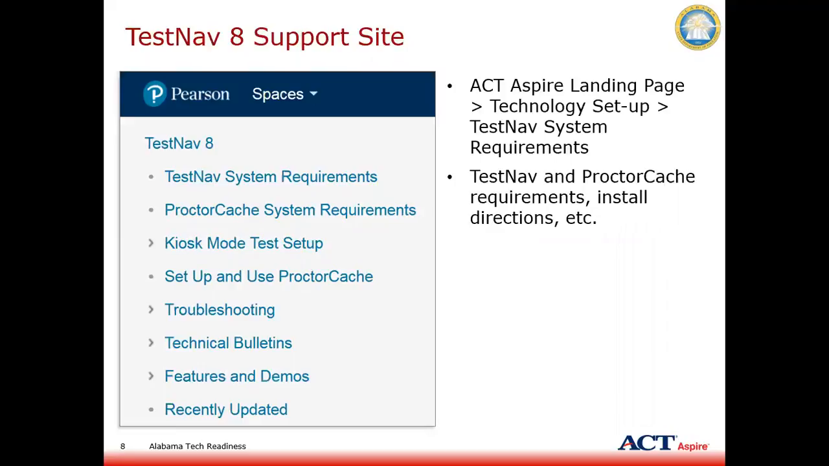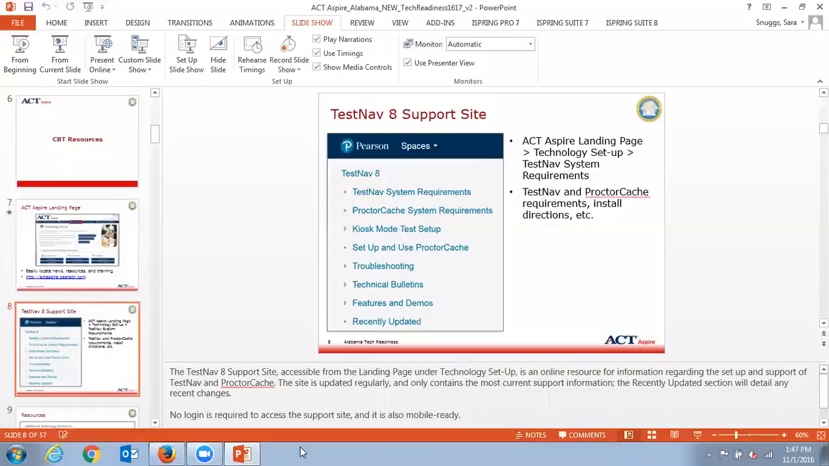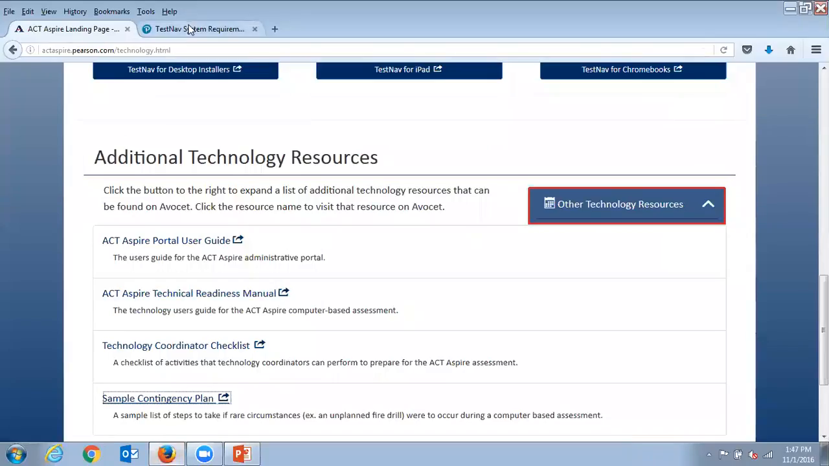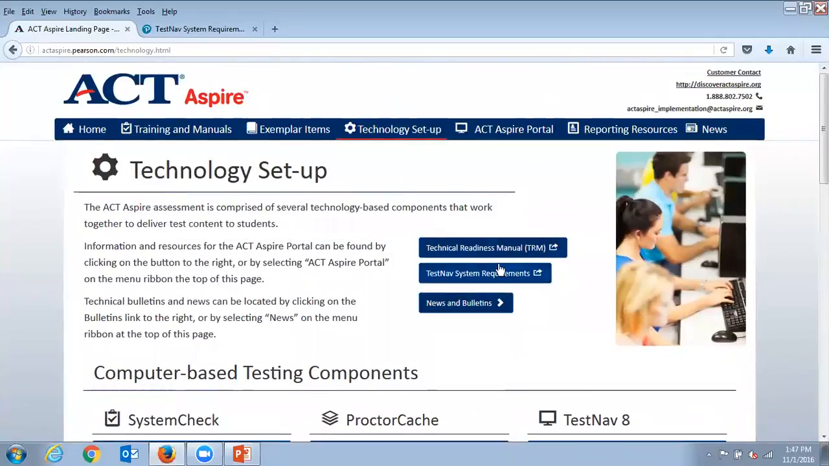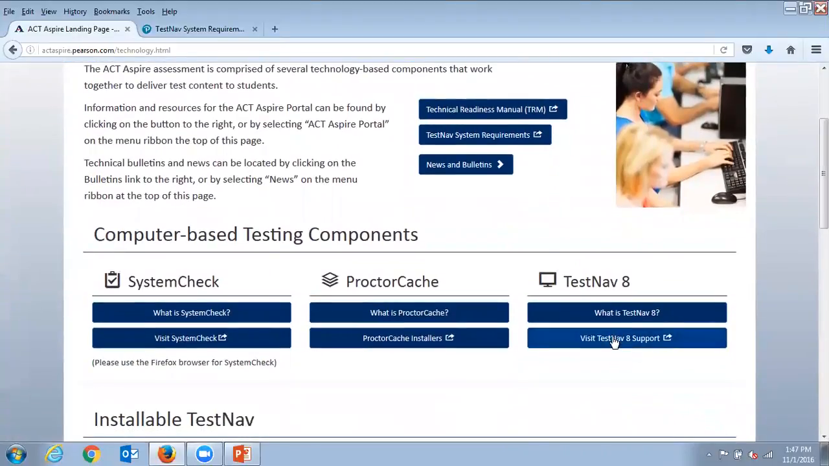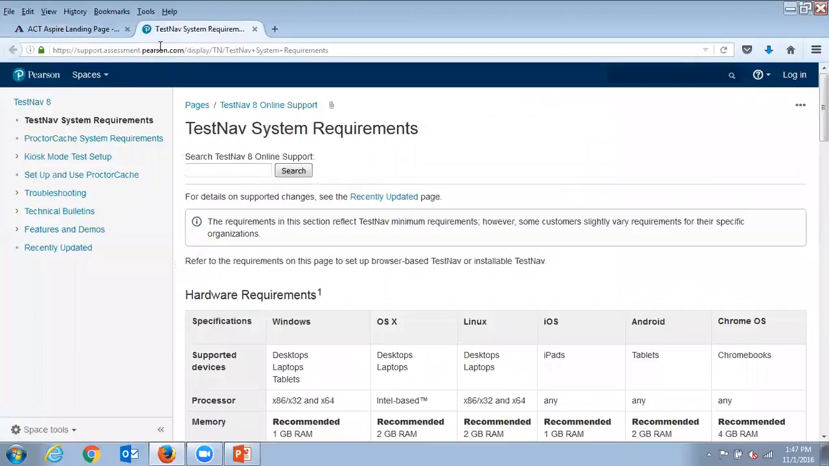So the support site is updated regularly, and only contains the most current support information, and you can always come to that recently updated section to detail any recent changes. This is a public site, no login is required. So we'll come up here again on the technology setup, clicking on this TestNav system requirements or visit TestNav 8 support. We'll open up our TestNav 8 support site.